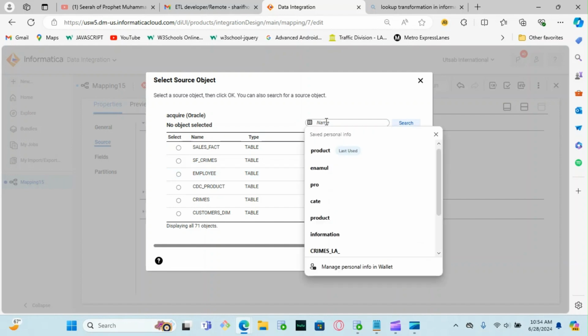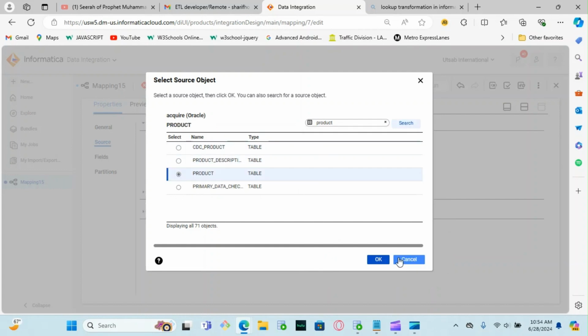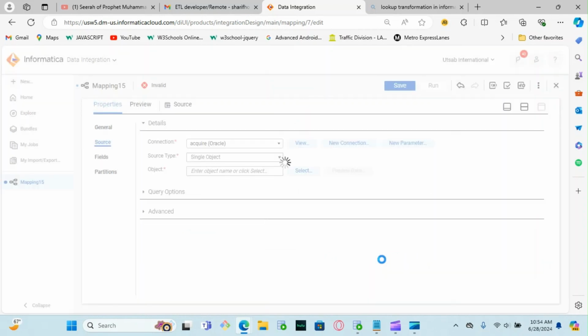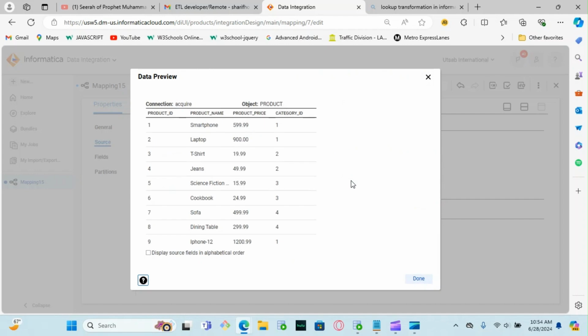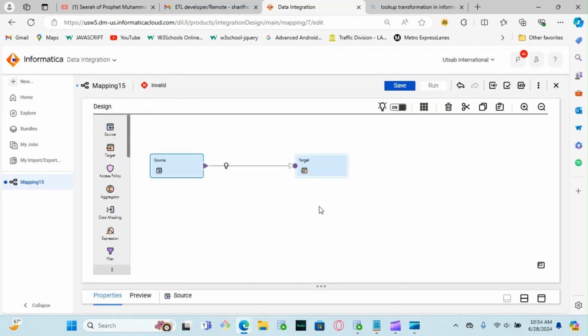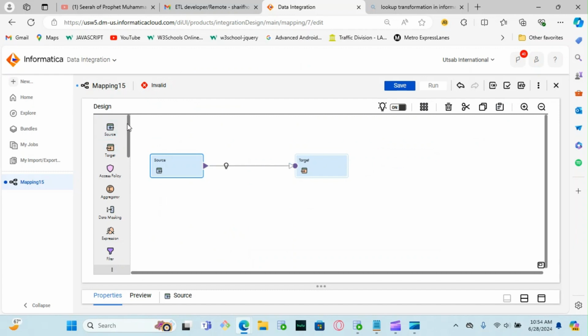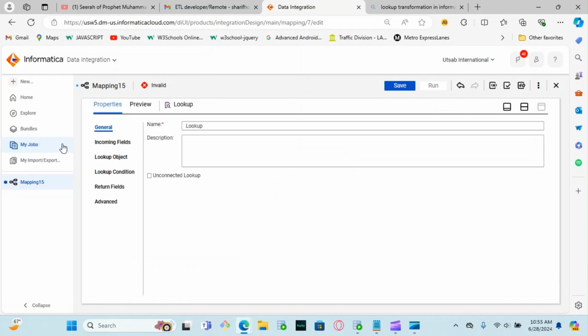So my source table is product. I'm going to search it. Yes, this is the product. And if you want to preview the data, you can preview the data. Yeah, data looks good. Now I want a lookup transformation so that I can get the category name. Here you go, lookup transformation. Now select that one, make the window bigger.